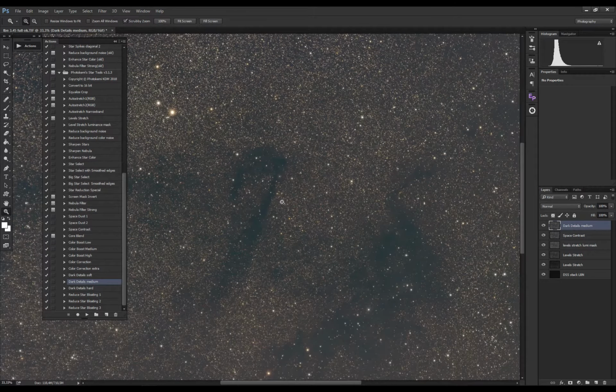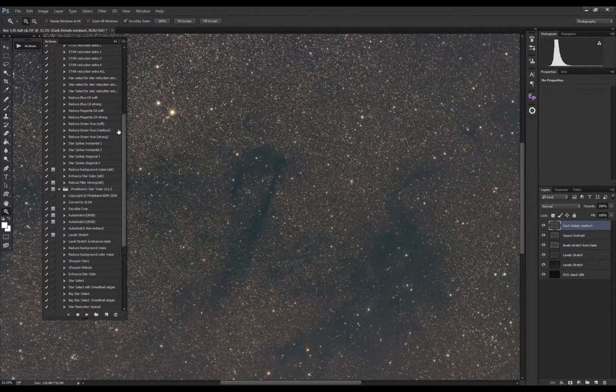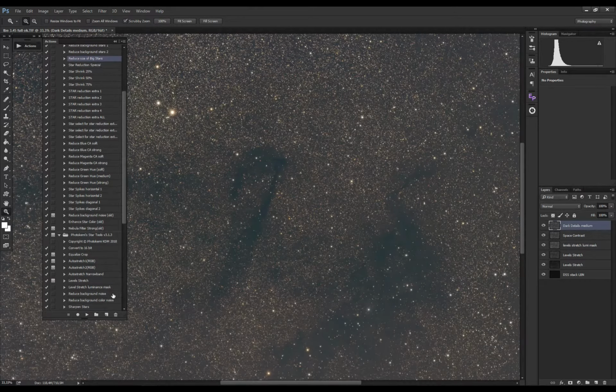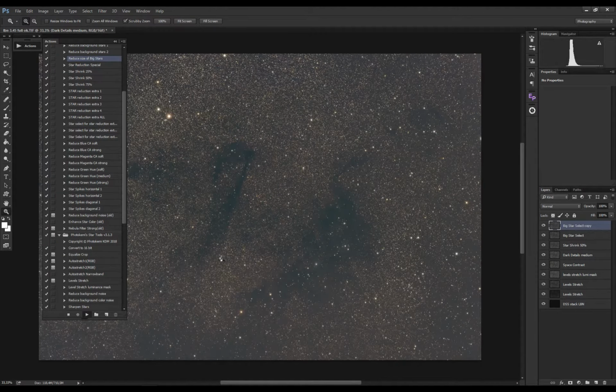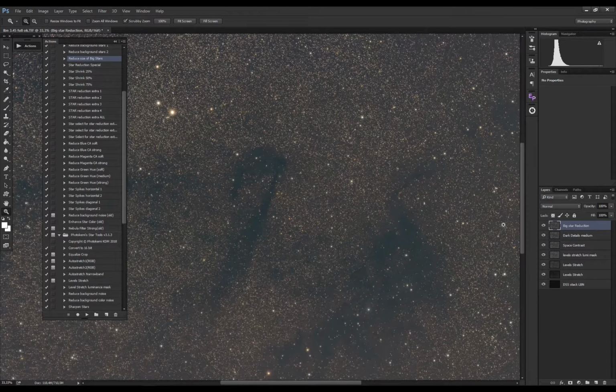Now let's work on the stars. Reduce the size of the big stars. Okay, let's run another star reduction. Running the star reduction all.